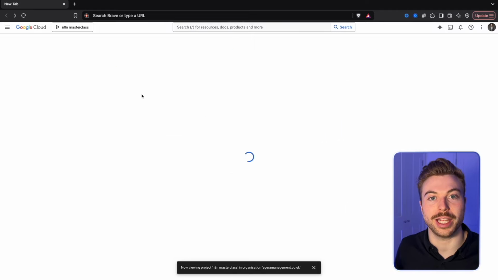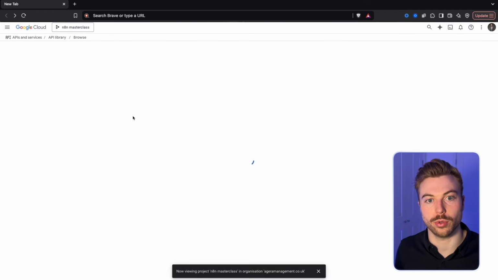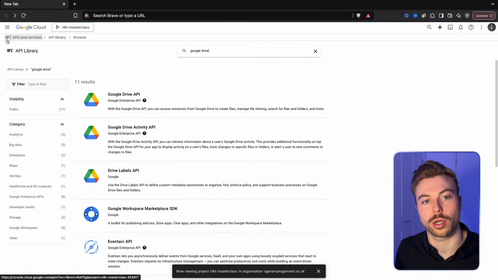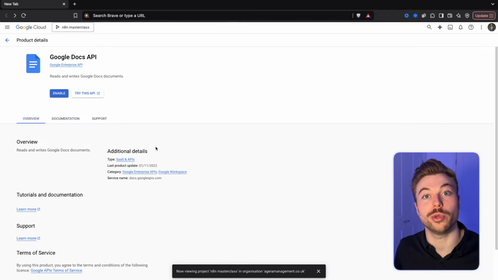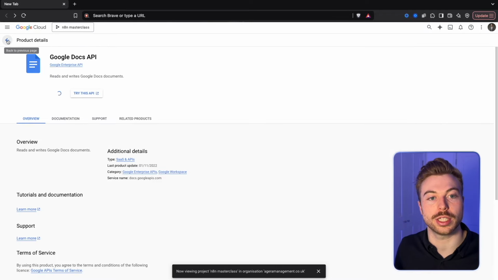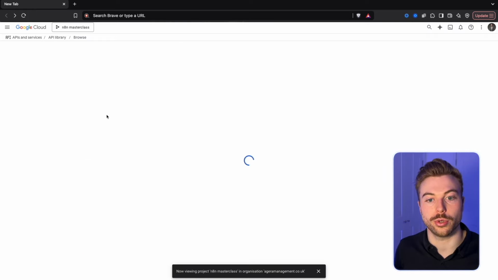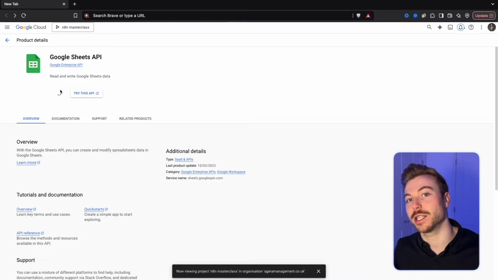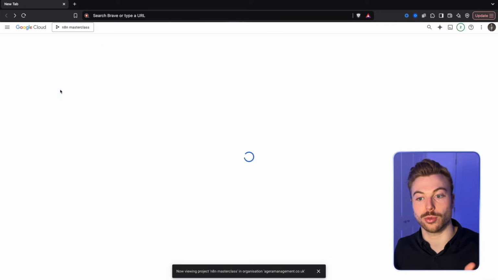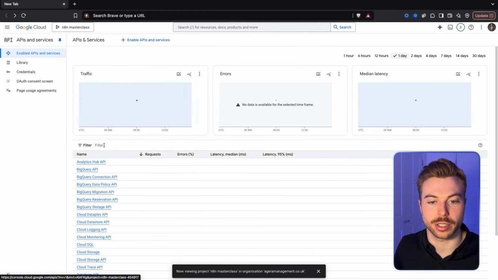First of all, we're going to come into our APIs and services. We're going to come across to enable APIs and services. We're going to enable our Google Drive API. We'll come back out of there. We'll do Google Docs. We'll enable Google Docs, and what you need to go through is go and enable all of these for the different ones you want to use. So for example, Google Sheets, what you need to do is go through and enable Google Sheets, and then it will go green, and then you'll have a manage button instead of an enable button. It takes a little while to load, but that means you're all good to go. So as we can see now, we've got disable API, but we've also got all of the other ones that we need.